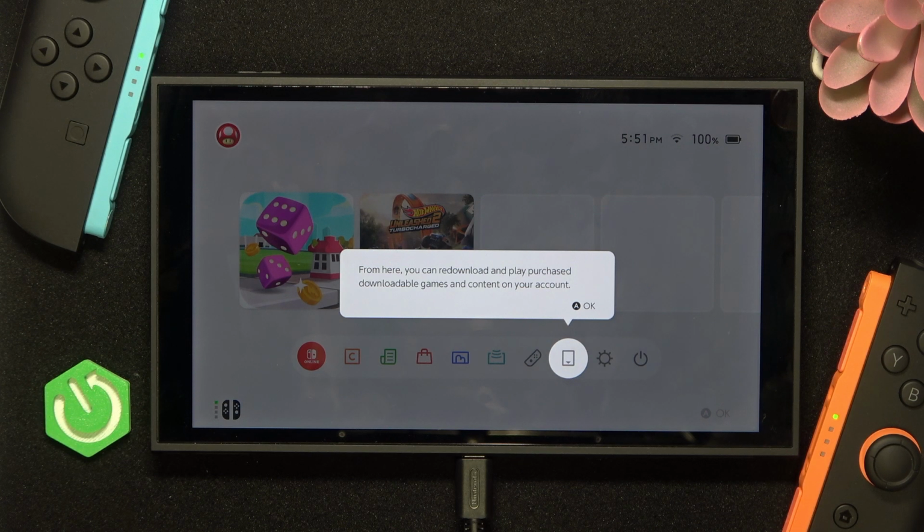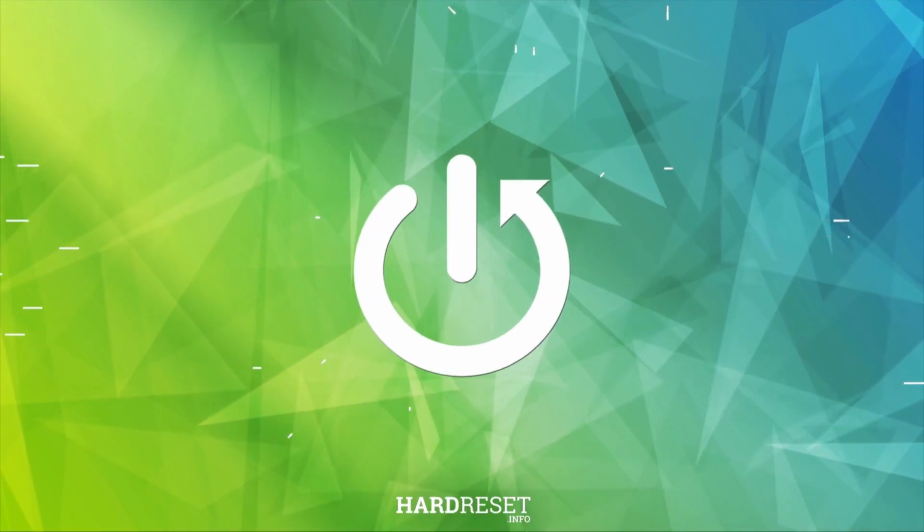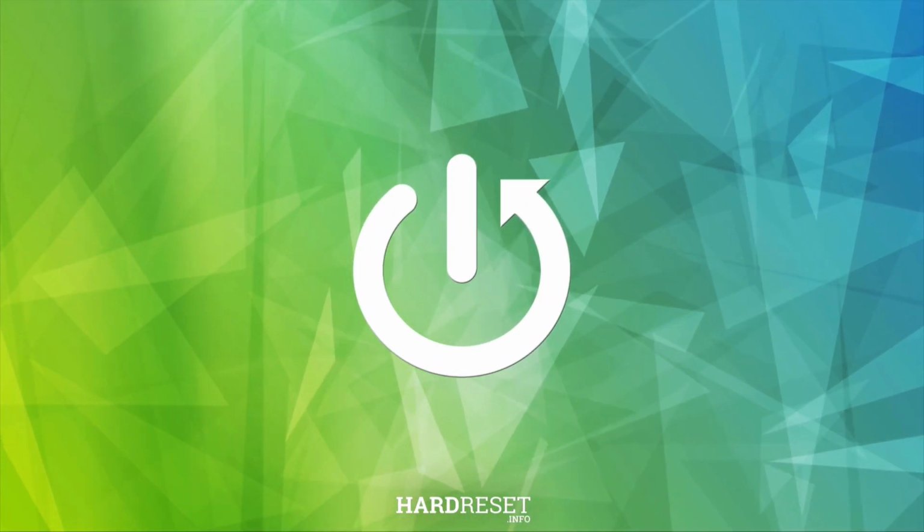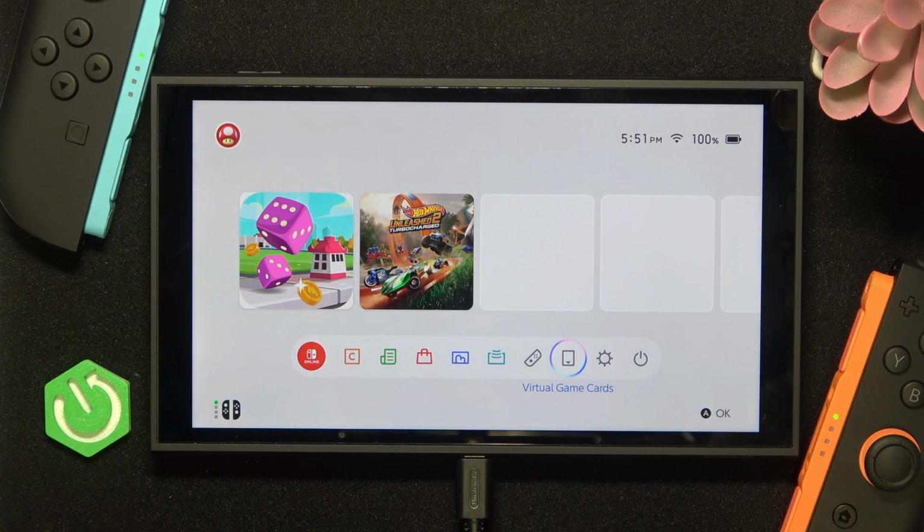Hello, in this video I'm gonna show you how to find DLCs for a certain game on a Nintendo Switch 2. In order to do it, first click on the game once, just highlight it, and then go to Options.